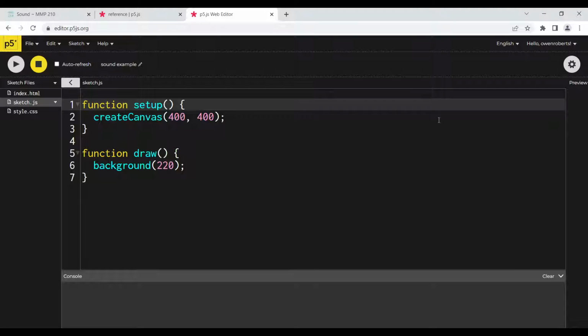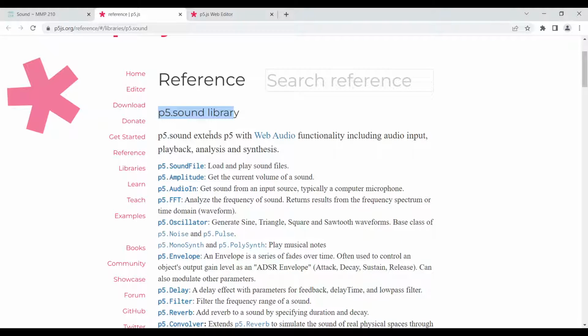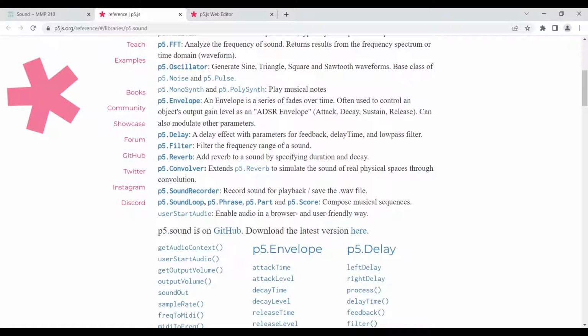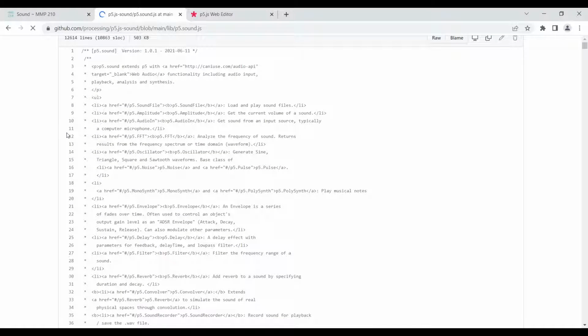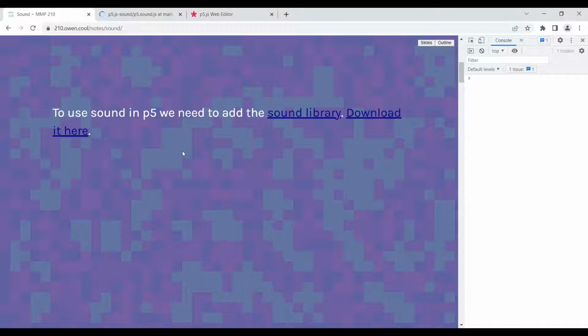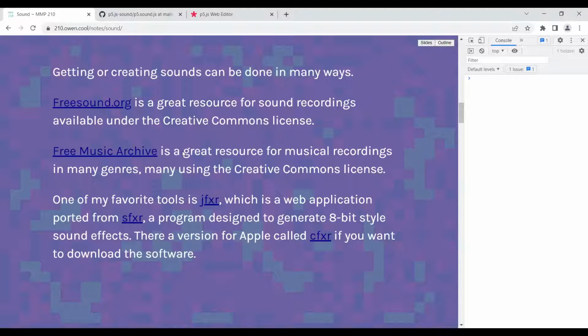But if you were creating this on your own page, you would need to go to the reference page and find the sound library here. They have their own separate section where they publish their code. So we can skip this bit.